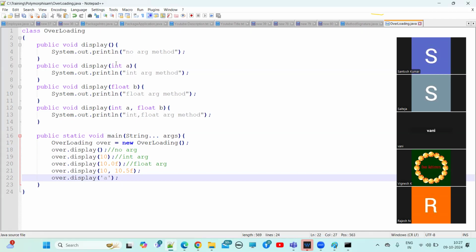Yes. Many people. Okay. Now, see here. What I mean to say here, now over.display of what? Char value I am passing. So now with the char data value, do we have any method representing this char value? Do we have any char argument type method here?